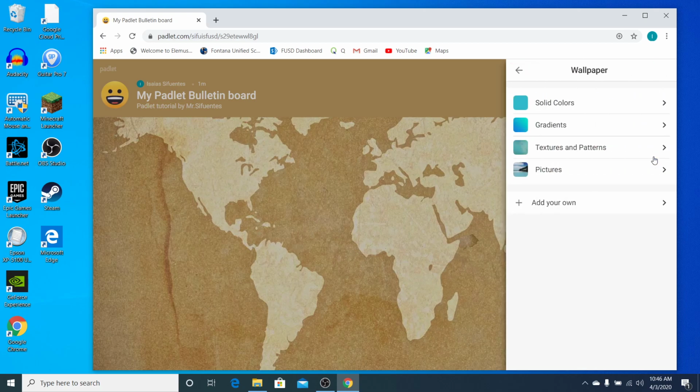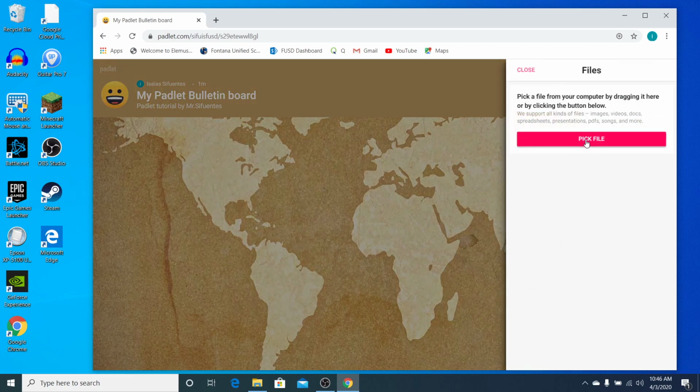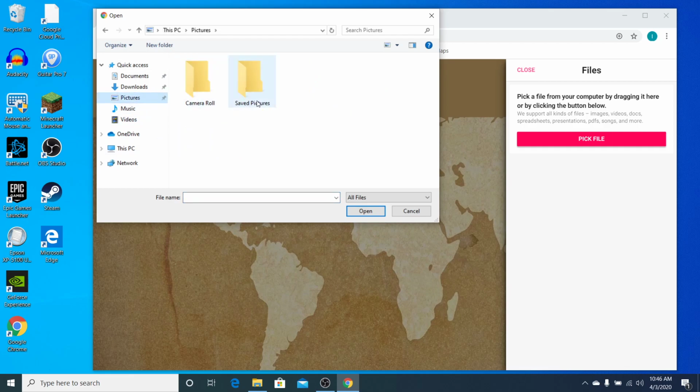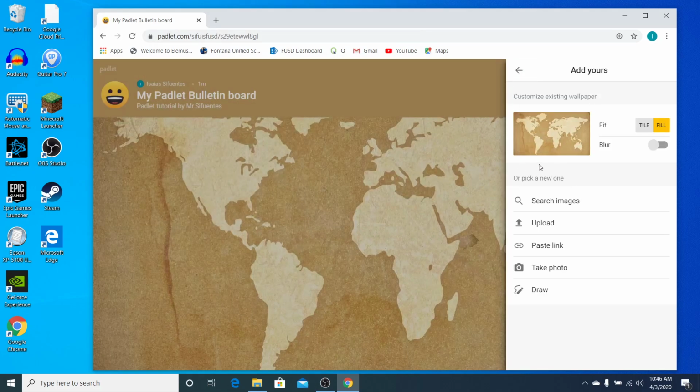And you can do that. Let me see. You would just put add your own. I picked one from my computer last time. I don't think I have any pictures in here though. This is a new account, so. But you could definitely pick your own picture to use for that. I'll just leave this one on there for now.